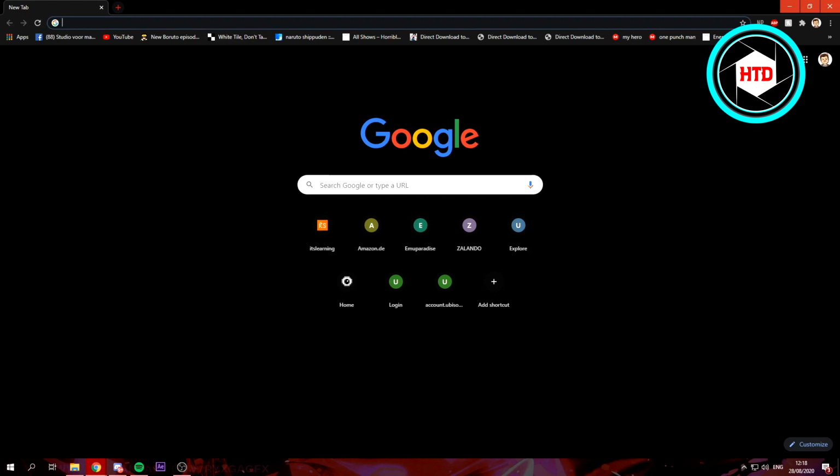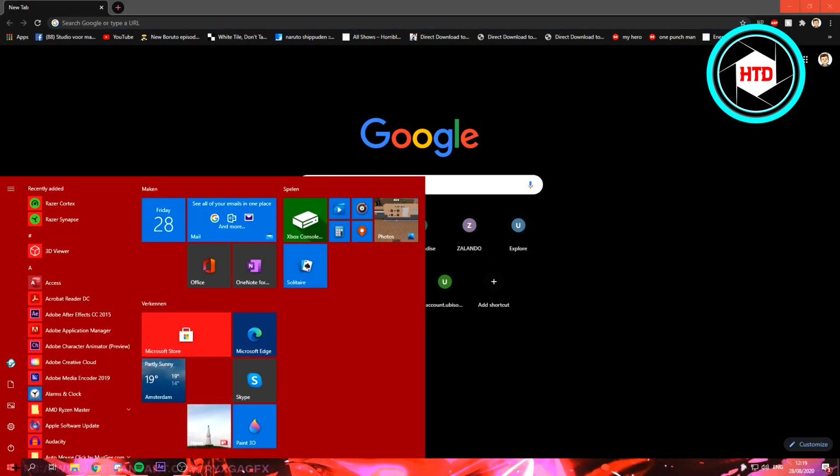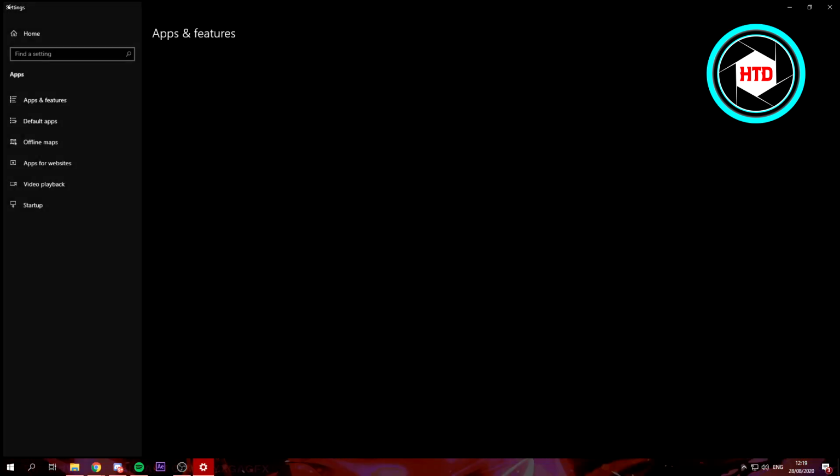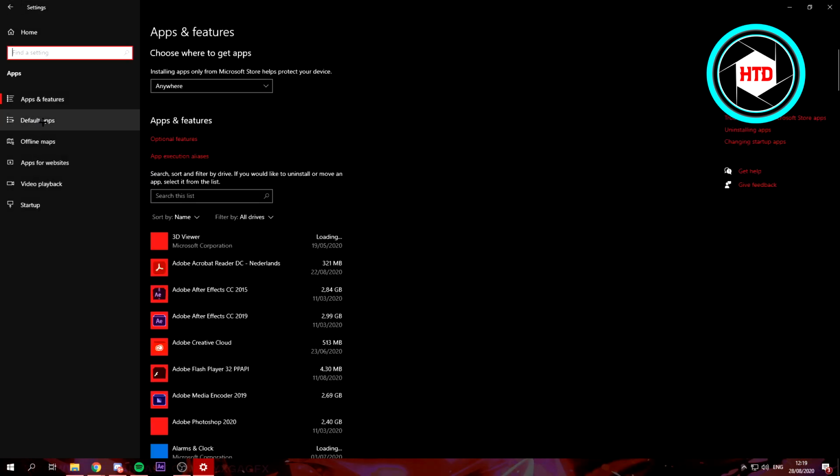And probably Google Chrome is already set up as your default browser, but if that's not the case, I'm going to show you guys how to change it as your default browser. So we're going to click on start, then click on the settings right here. We want to go to apps. And then on the left side, you want to click on default apps.